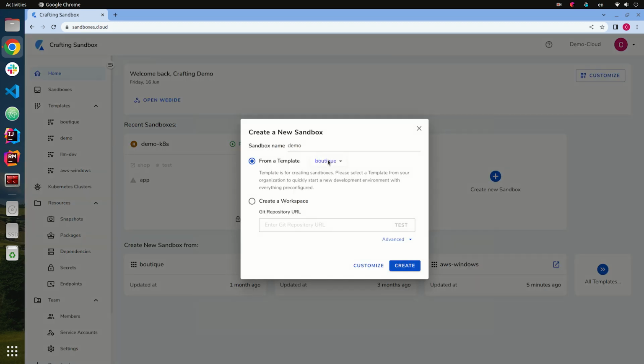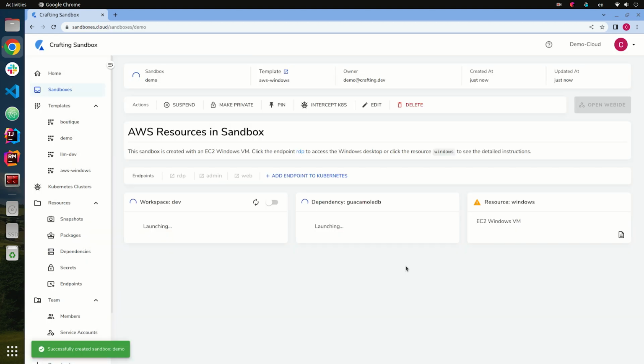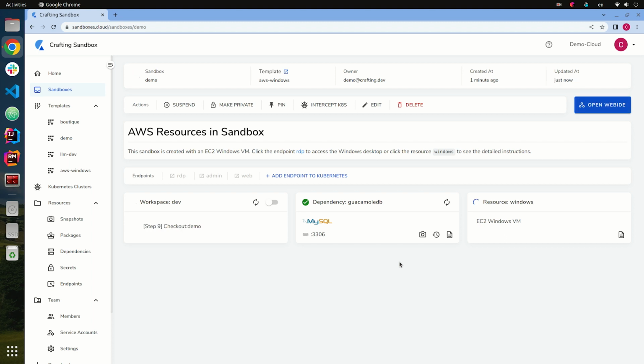From the web console, we can create a sandbox from the home page using a predefined template with just one click. As we can see, the template includes 3 simple components: one Linux workspace, one dependency to support Guacamole server, and one resource wrapping around a Windows VM on EC2. The template is fully customizable and you can add any components you like.